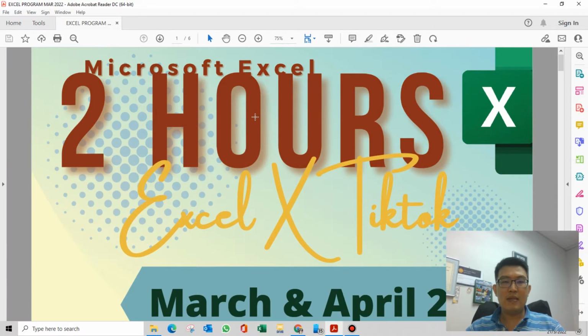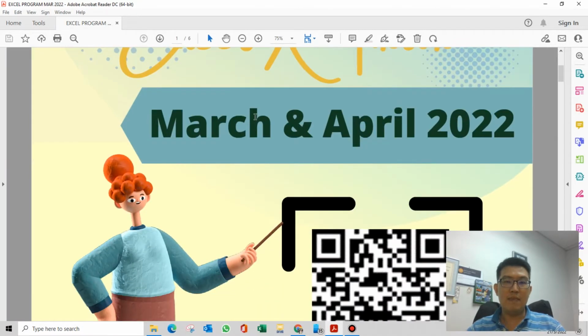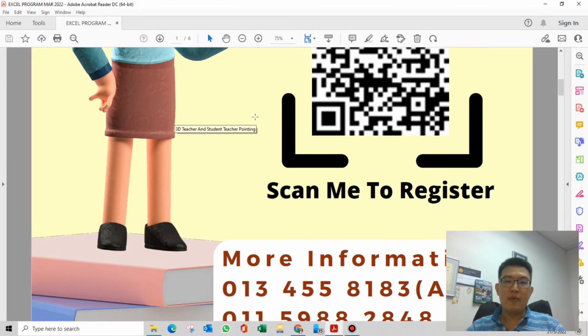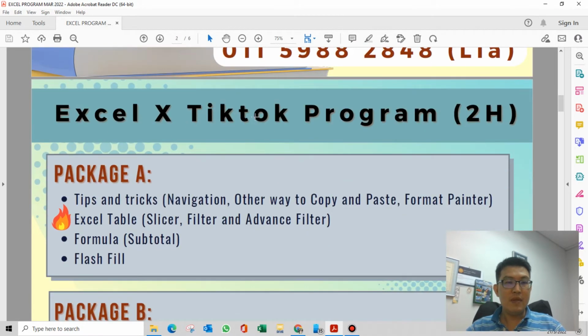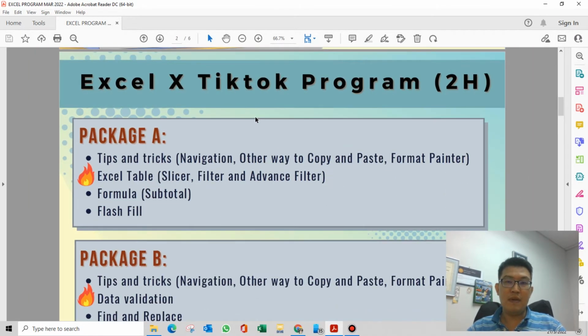So these 2 hour classes will be organized in March and April. So you can scan this QR code to register. So we have four most wanted topics that we designed.